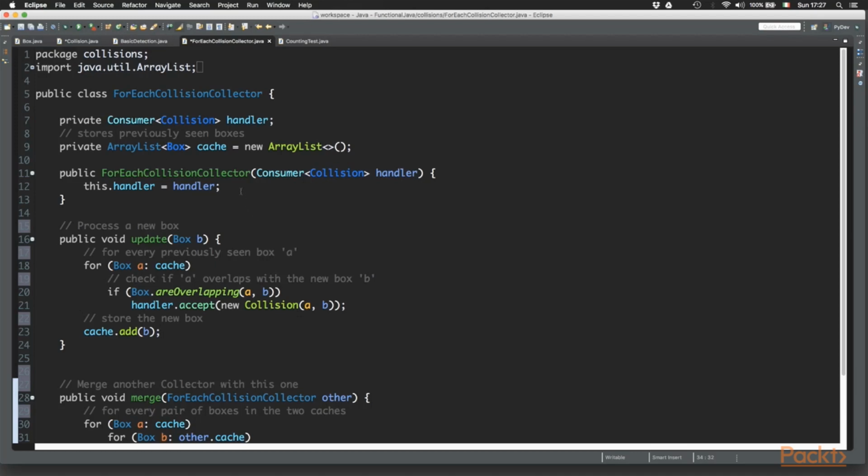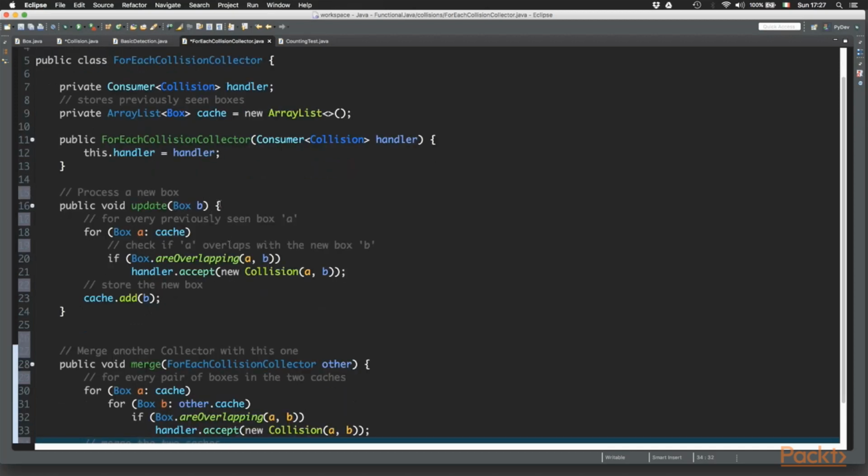Now, the constructor of this class is very basic. It just stores the handler. Next, we have the update method, which processes a new box. So what does it do? Well, for every previously seen box, let's call it A, it checks whether this old box A overlaps with the new box B. And if it does, we call the handler.